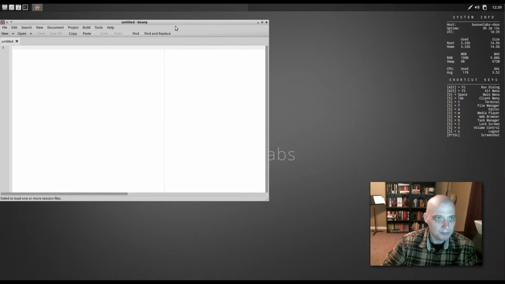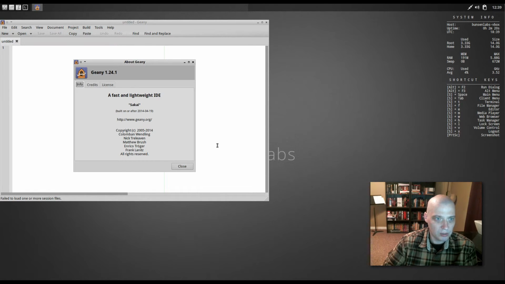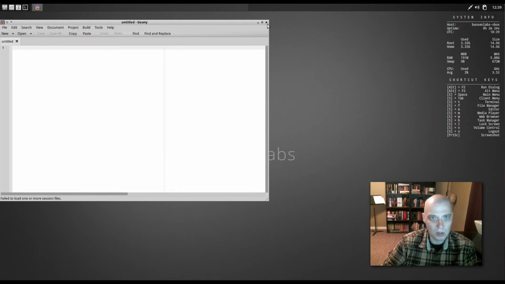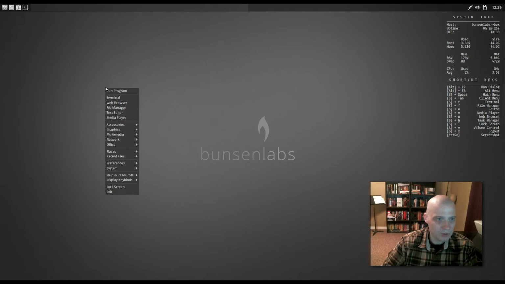Text editor, they're using Geany as their text editor, which is an interesting choice for a text editor. Geany's a really good program, but it's more of an IDE, it's more designed for programmers, instead of just being a really basic text editor. It's got a lot more functionality to it.